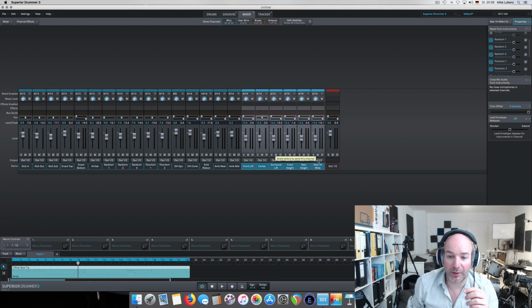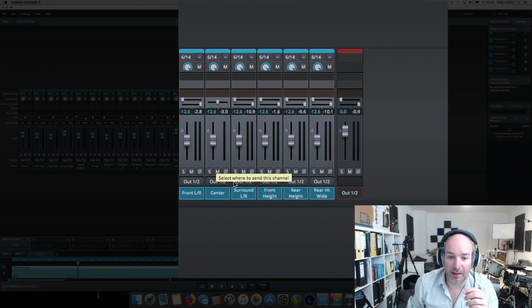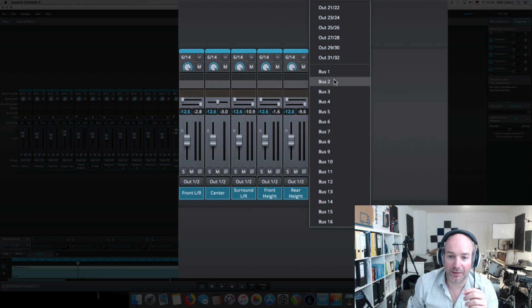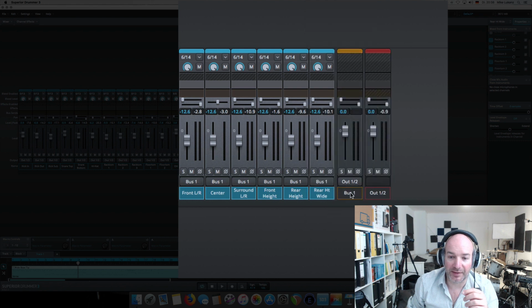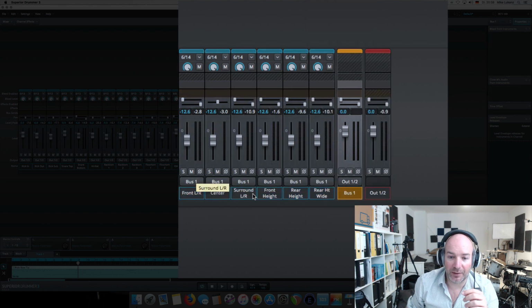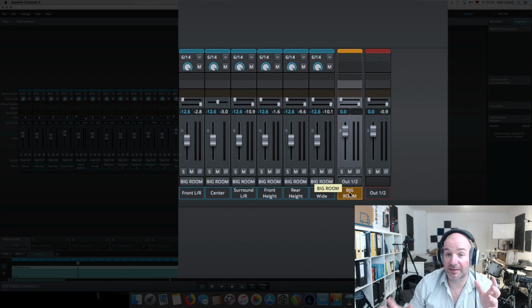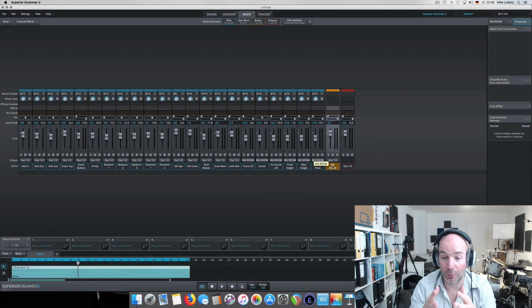So let's say we create a bus. So we go here to the output 1 and 2, and we're sending all of them to bus 1 in this case. So every single room microphone or pair of room microphones here from the 6 are going through this bus, and we name this big room. So now we can process all those signals coming through those 6 channels by just one bus. So let's solo it.